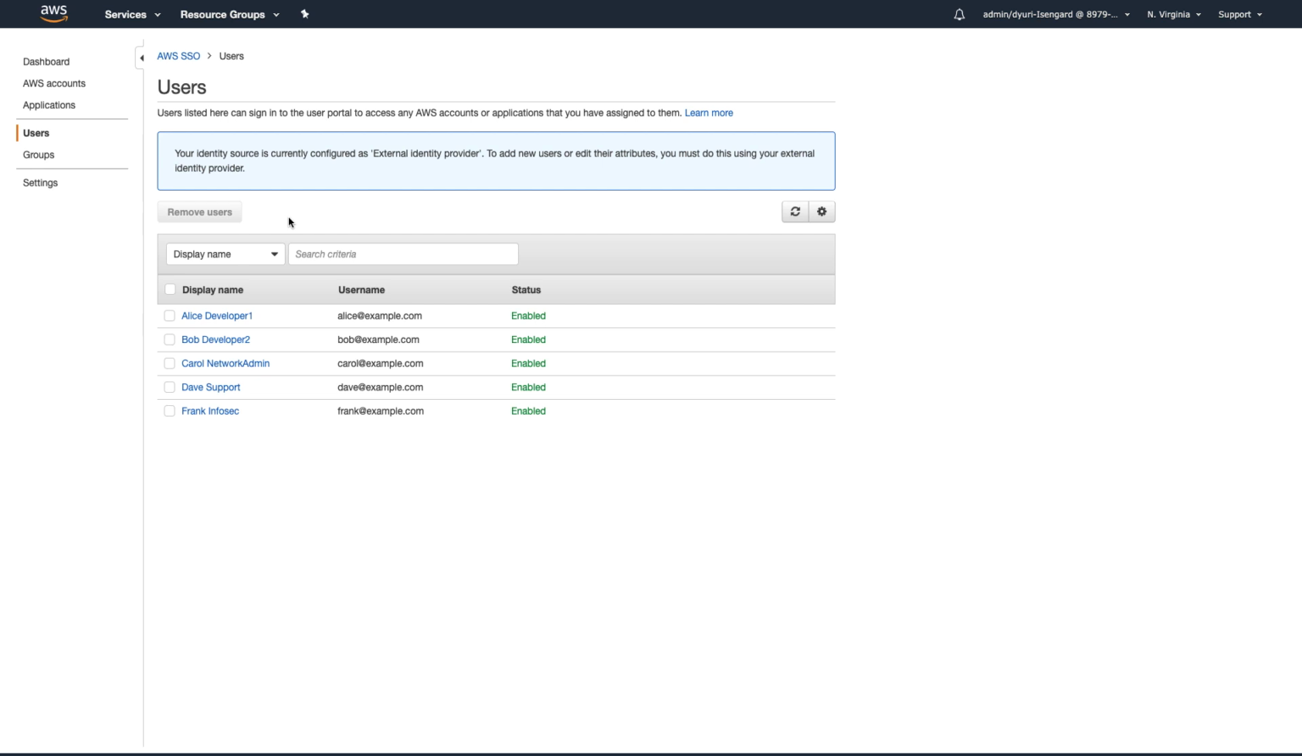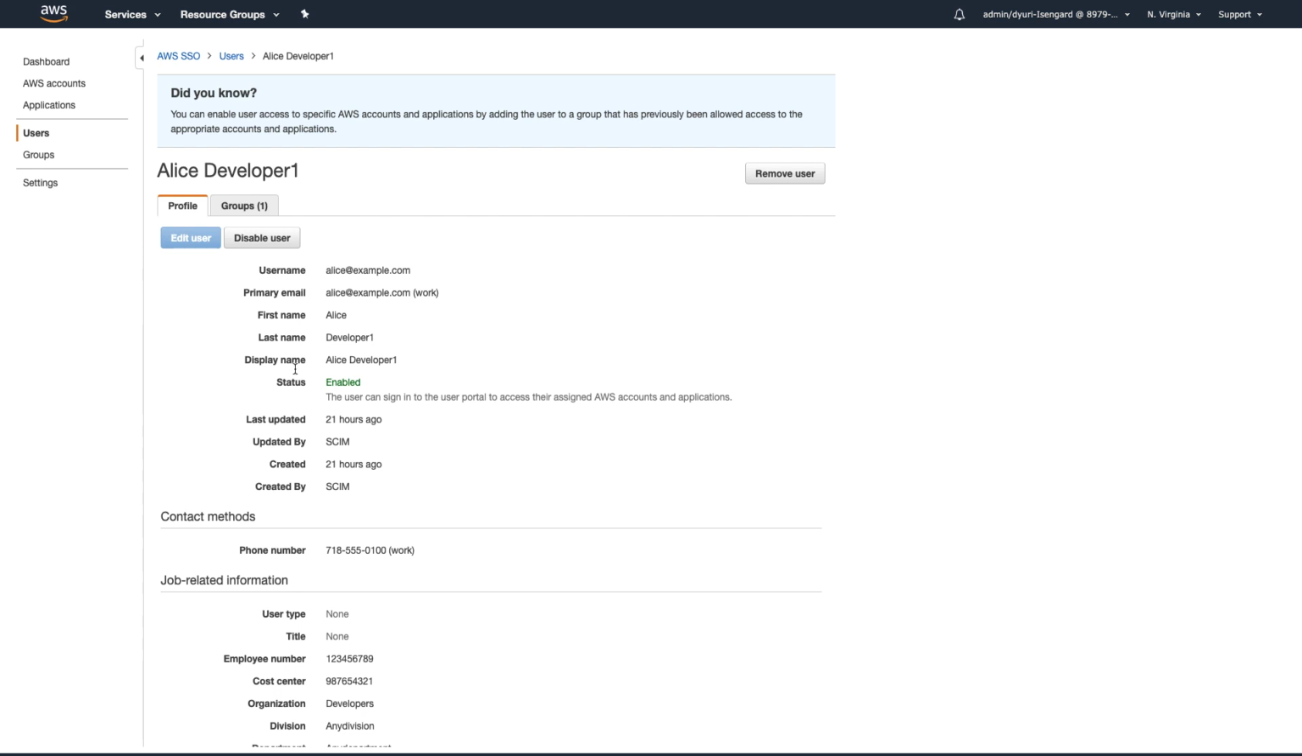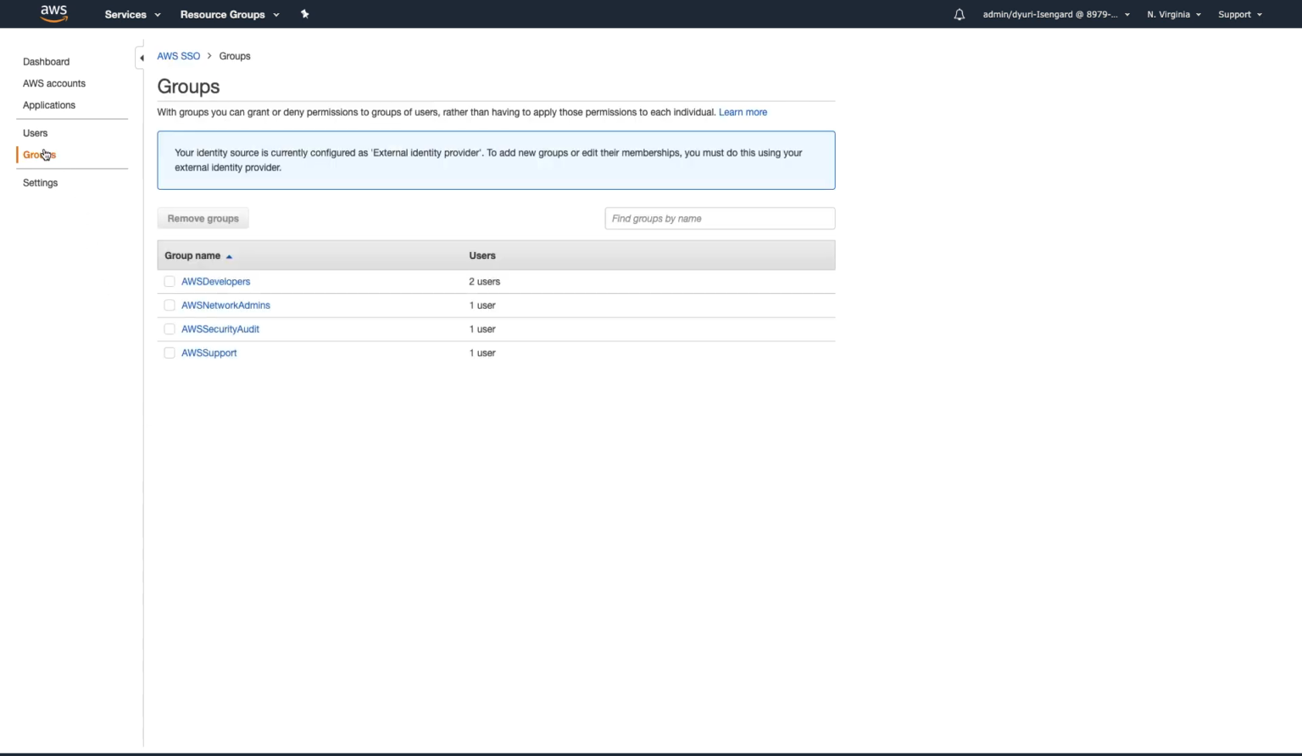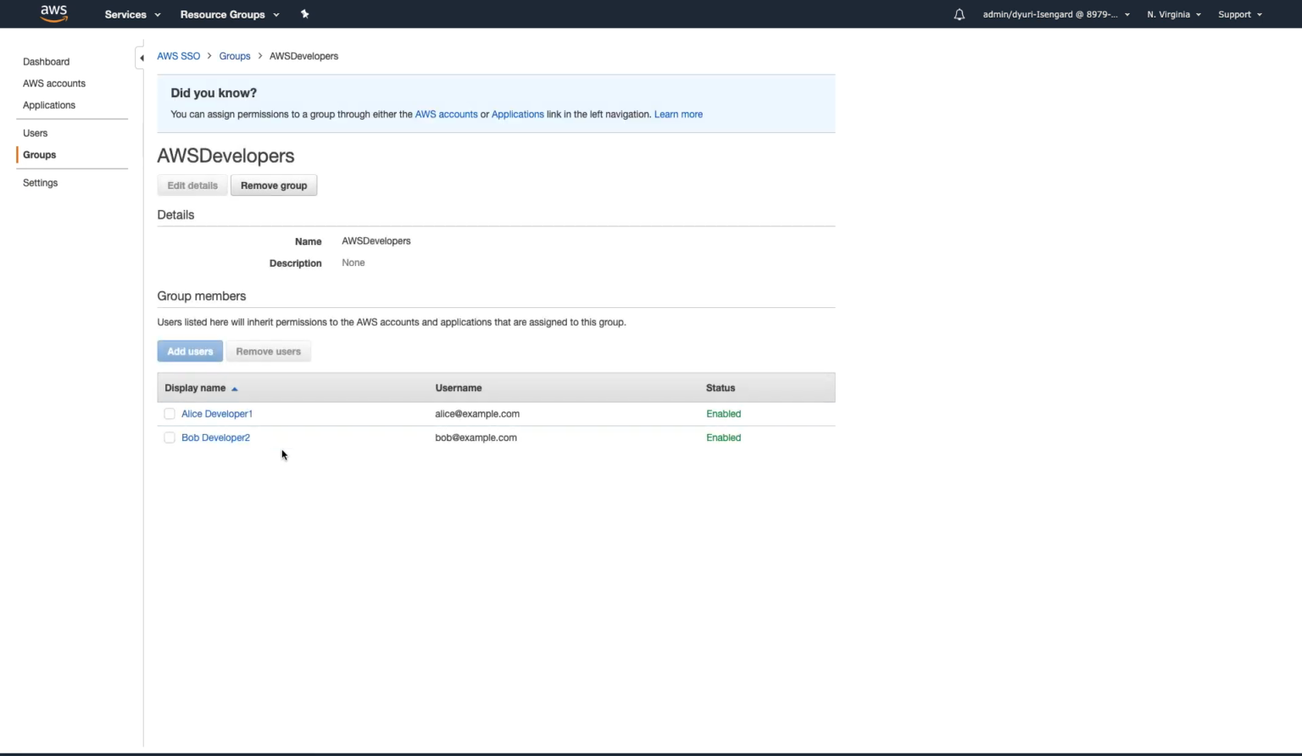That tells me that Okta is now the source of truth for my users and groups. Looking at one of the users, you can see that it's updated by SCIM with the user's attributes from my Okta Universal Directory. Looking in the group list, you can see that Okta groups synced to the AWS SSO. Now, if I add users to the groups or remove users from these groups, or update users' attributes in Okta Universal Directory, these changes will be propagated to the AWS SSO by SCIM.